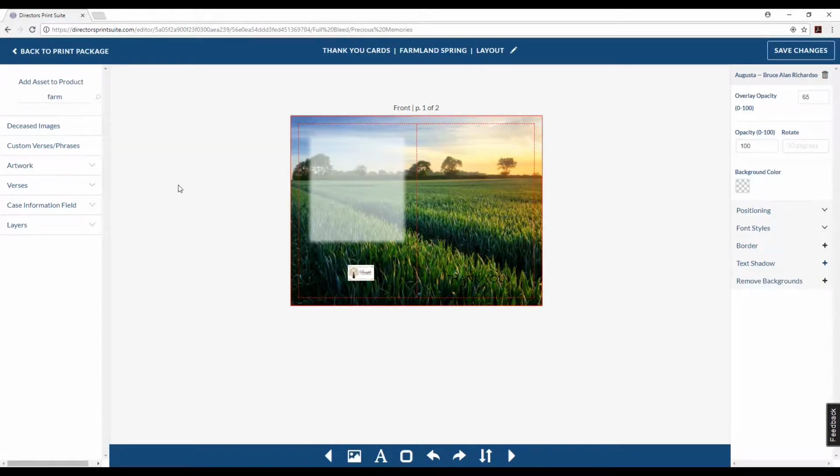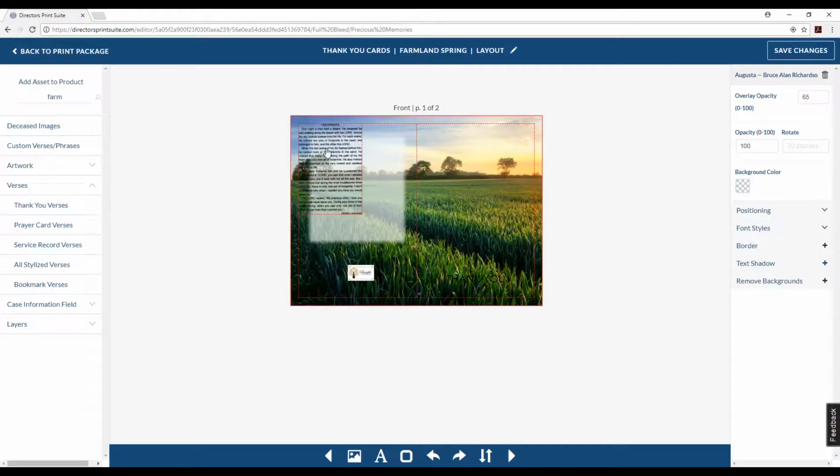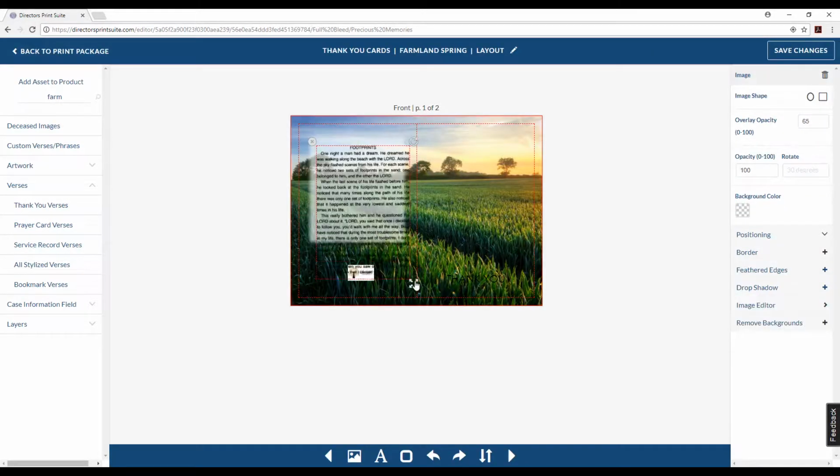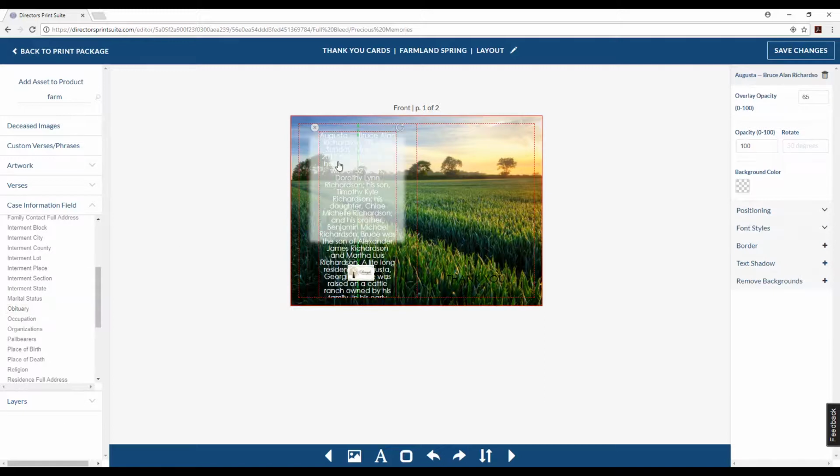Our next two tabs are pretty similar. We have artwork and verses. These have categories that also give you previews. Clicking on one of them will also give you the same features and options. Next, we have case information. All of the fields that you would have filled in previously will be available here just a click away. So now, instead of copying, pasting, or completely typing out your obituary, you just have one click and it's there.